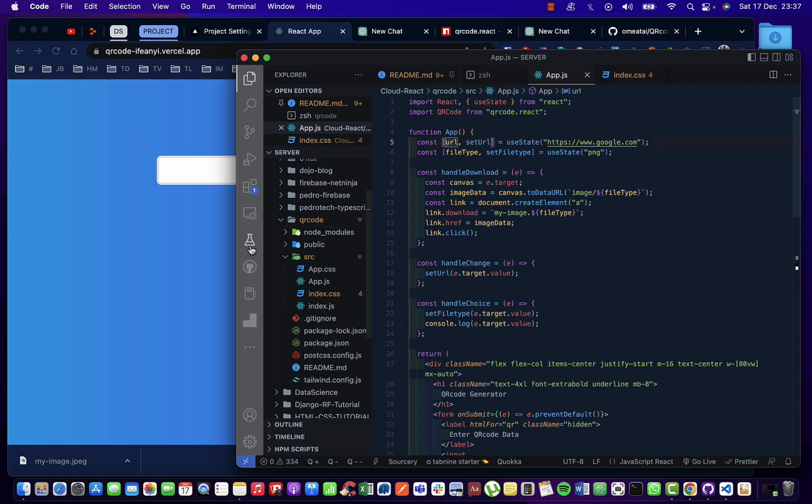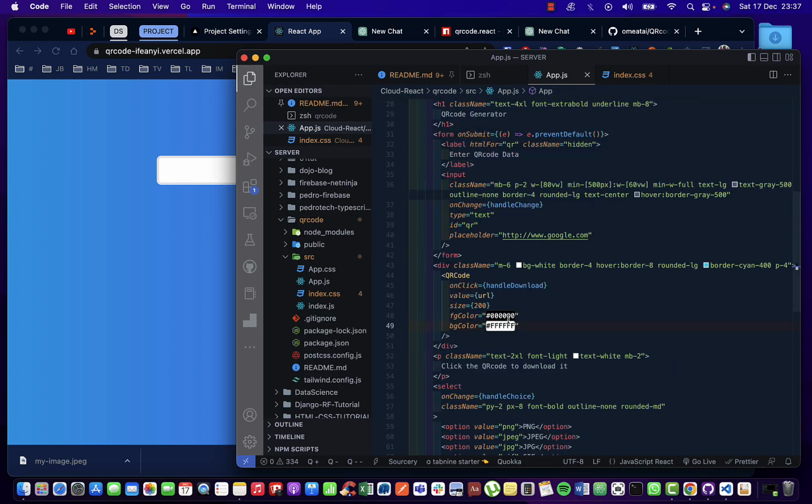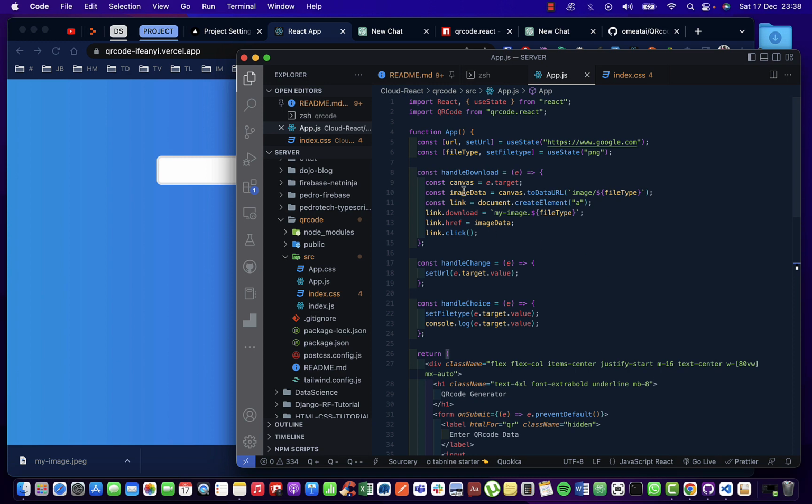So it's this URL that I'm now passing to generate this. So if we come down here to the QR code itself, remember the options it gave, which I just left as static, but I was able to pass the value as the URL, which is typed in here, which we were able to get from this state here.